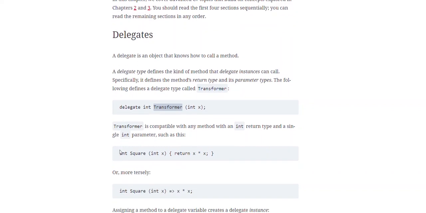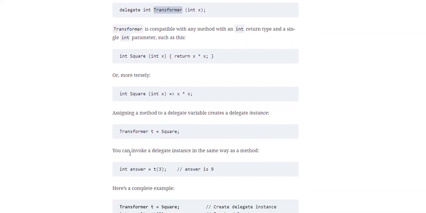And then we can go through and say, all right, transformer T equals square. What's square? Well, square, it's a method we defined. It receives an integer and returns an integer. Our transformer receives an integer, returns an integer. Okay, so we've got this method called square. I want to have it do some work for me, but I don't actually want to interact with it directly.